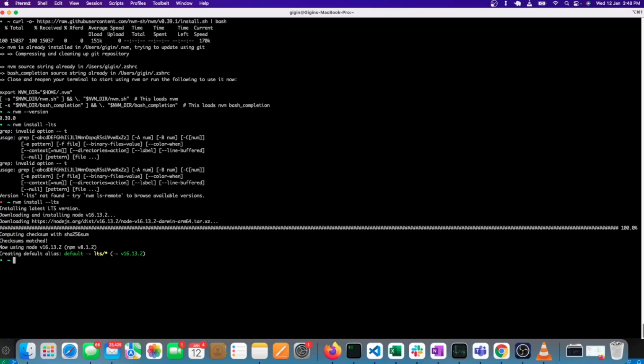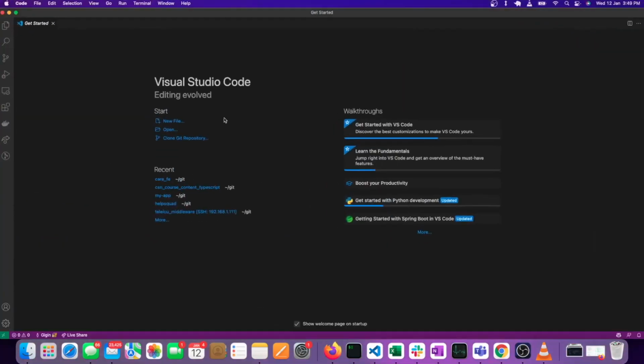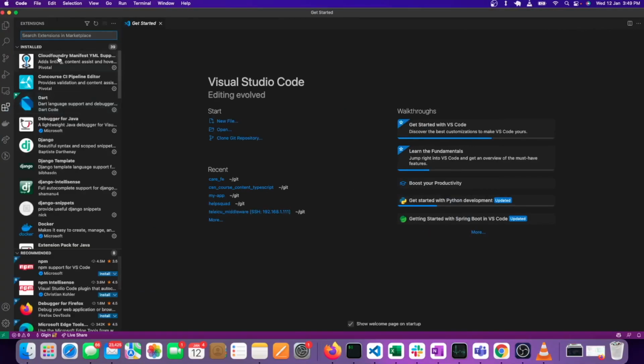On top of this, the next thing we need to install would be VS Code. Let me just confirm that our Node version is intact here. And we also have the npm package manager installed. That looks good. Now you can head to your VS Code and go to your extensions here, and we're going to install a couple of extensions that help us write code easier.